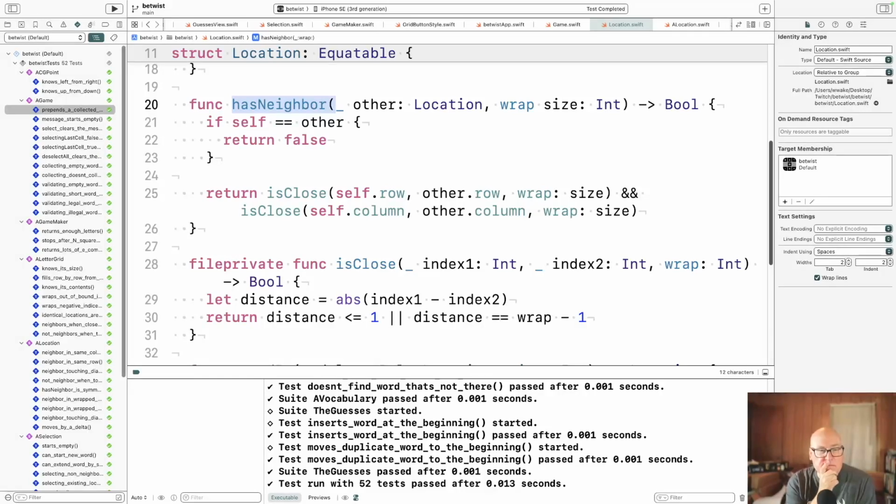Has neighbor. I don't know if is adjacent to might be a better name, or touches. Neighbors. Location 1, neighbors, location 2. That kind of sounds okay. Has neighbor. I think I'll leave it has neighbor. Neighbors makes me think I would get a list of neighbors, and I don't want to convey that.